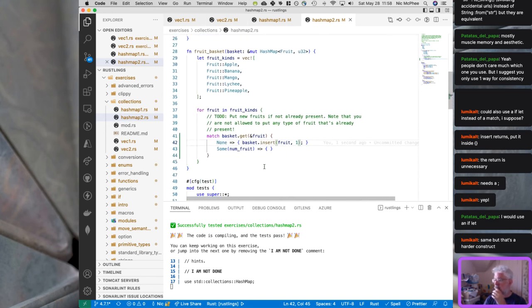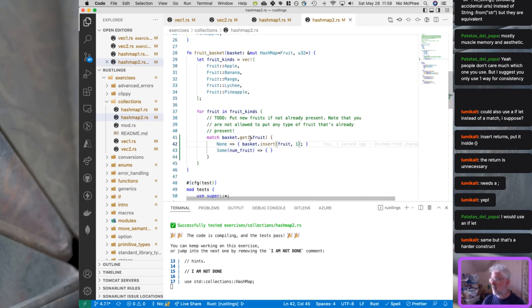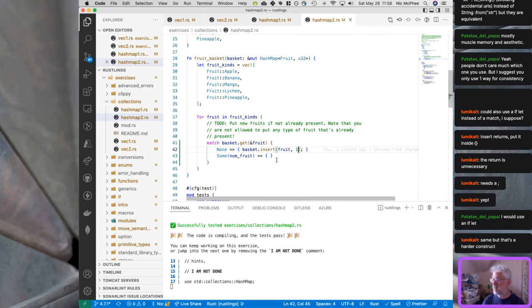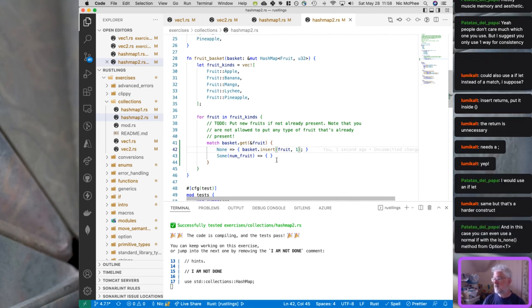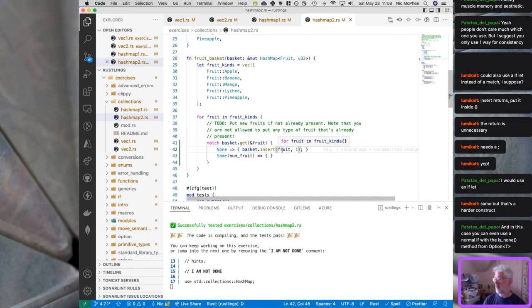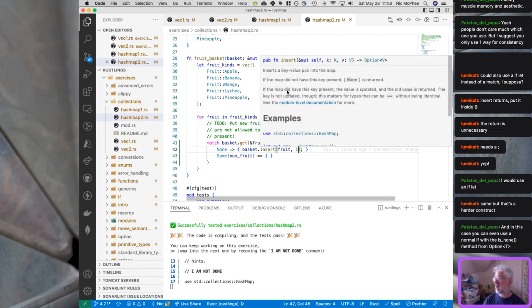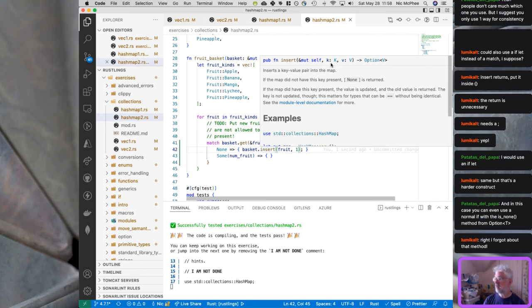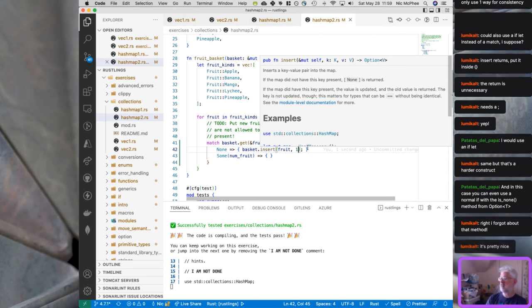Now, I actually want to say a little bit about the ampersands here. So, get takes a reference to the key type, whereas insert takes the actual key value. Now why?